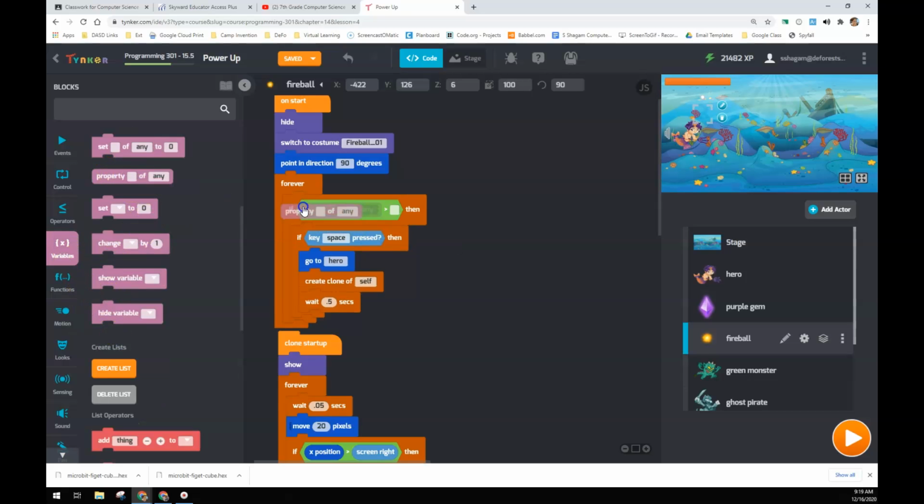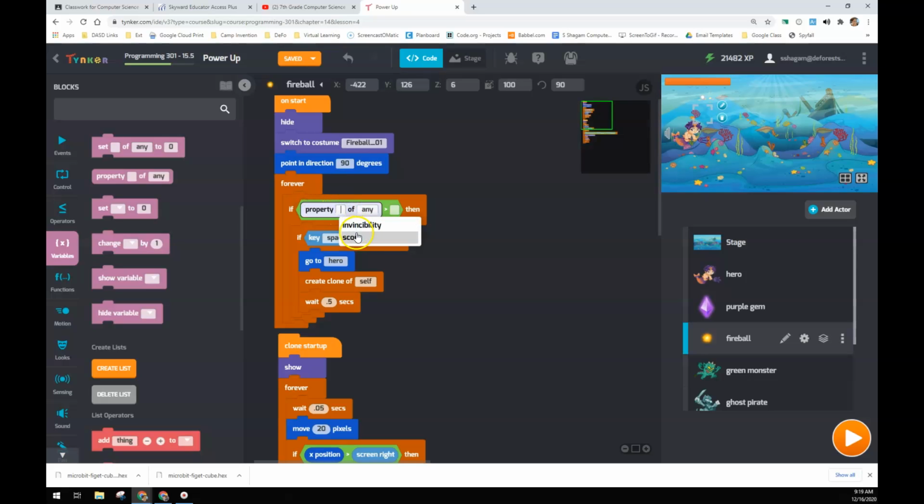So I want property of. Oh, we don't have health on here. You can't see health on the fireball. Can I type it in? I bet I can. I can. Health of hero is greater than 0. So if the health of the hero is greater than 0, then the fireball can be shot. Otherwise, no bueno. So add that if in.